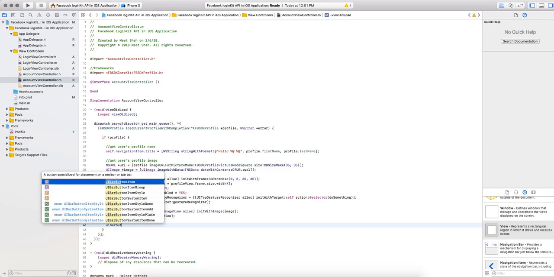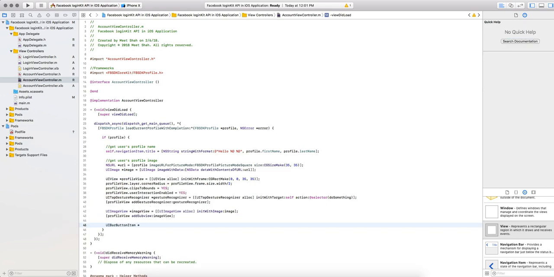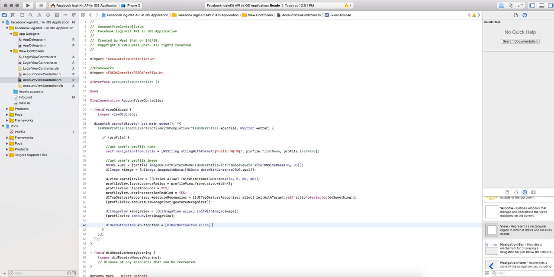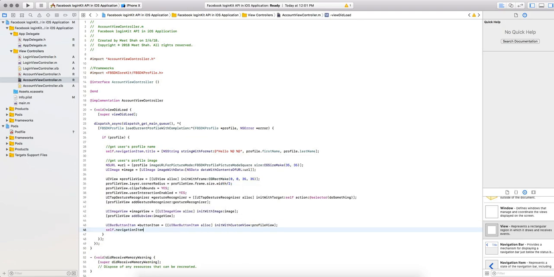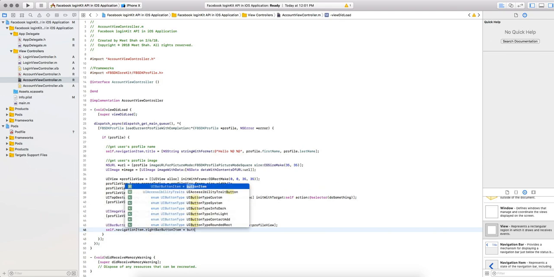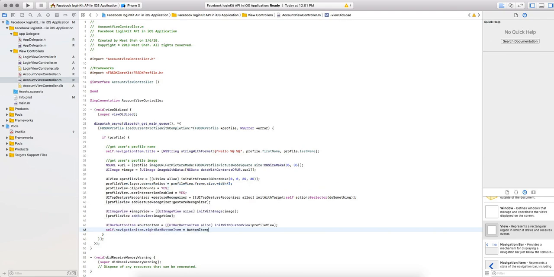Now let's create a bar button item, alloc initWithCustomView, which will be our profile view, and set it as the right bar button item. All right. Let's run this project in our Xcode simulator.